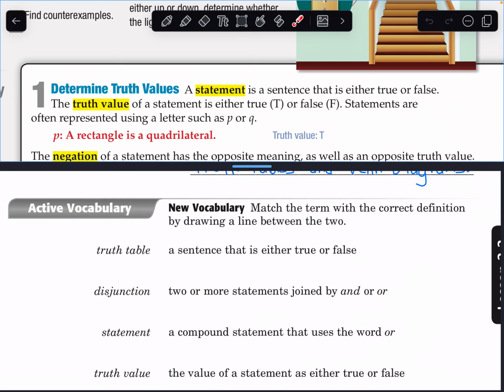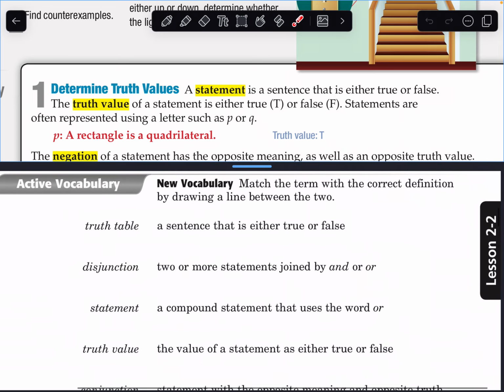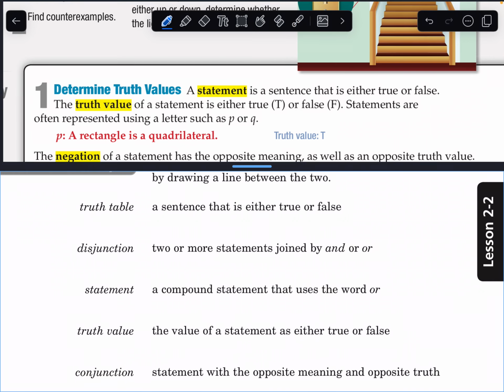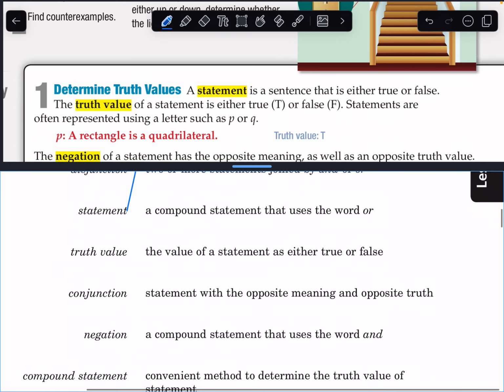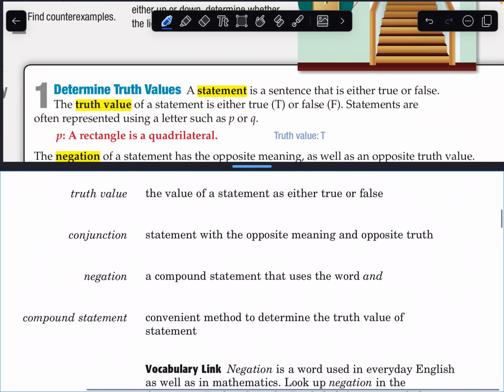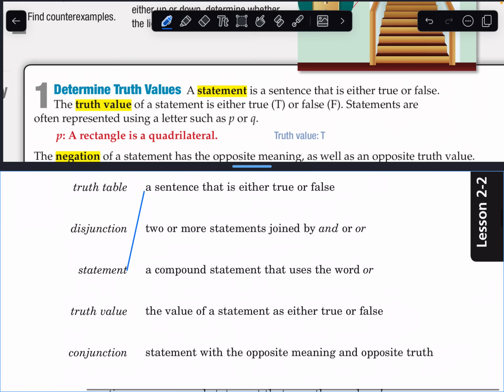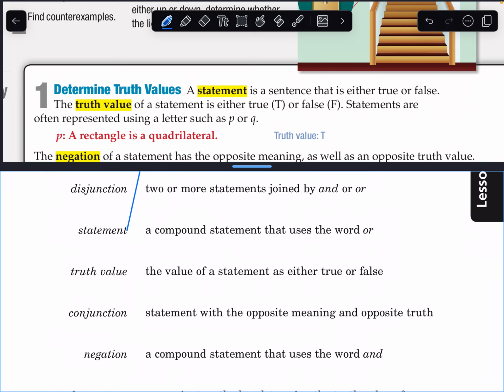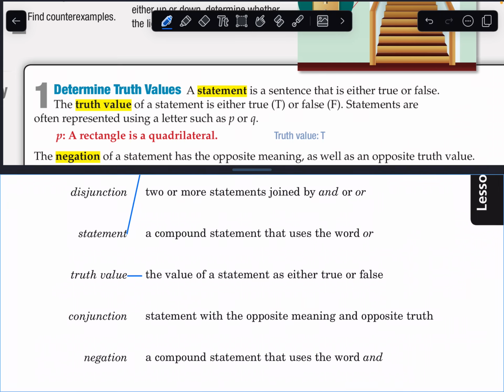Okay, so that gives us a couple of vocabulary terms here. We have statement, is a sentence that is either true or false. So we will connect statement to a sentence true or false there. Truth value is just true or false. Truth value of a statement as either true. Oh, it's right there. Alrighty, that one was easy. What else we have?